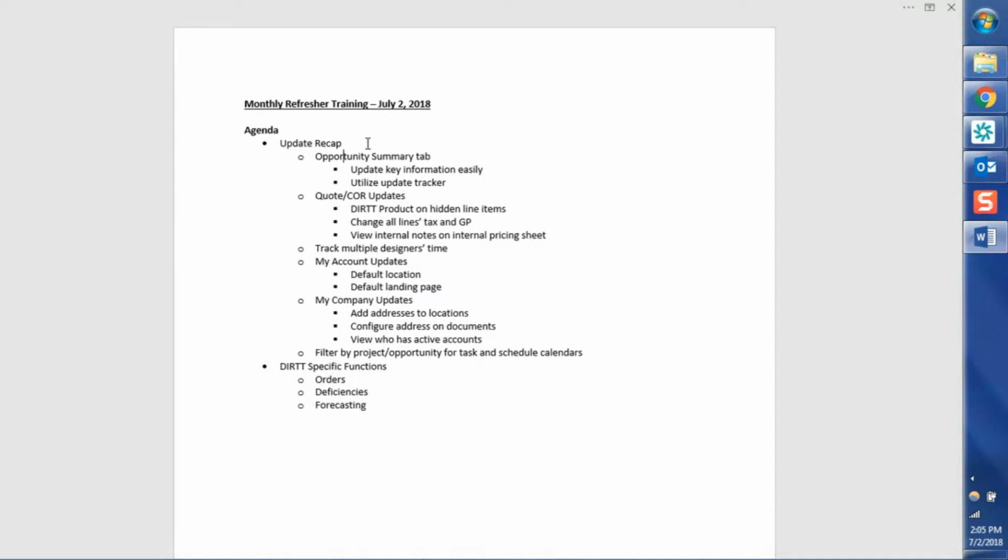Then we also have a few updates to both my account and my company, which I think are really cool. The first one is you can set a default location for your account. Once you do that, all of your newly created opportunities will be assigned to that location as well. And then you can also set a default landing page, and I'll show the options once we get there within the application as well.